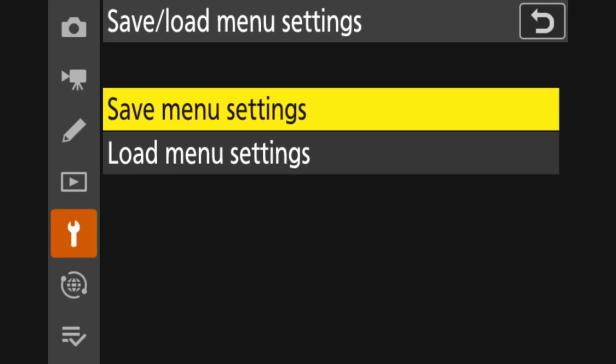You hit save menu settings. It will save all of your custom shooting banks. Everything will be saved to that SD card. Write it on the card settings, put it in your memory card case.